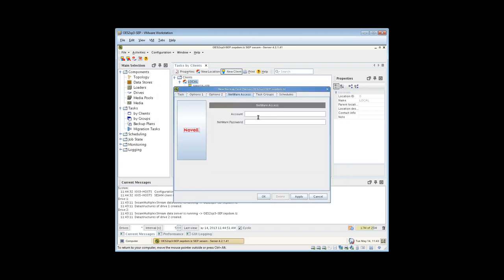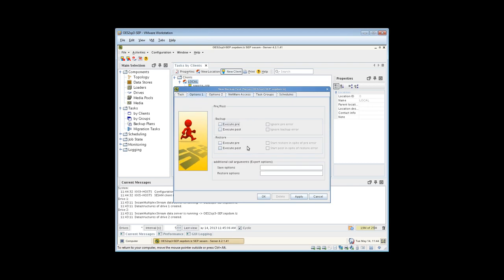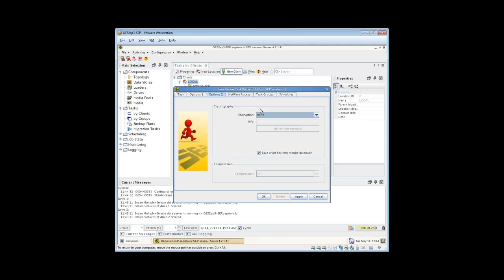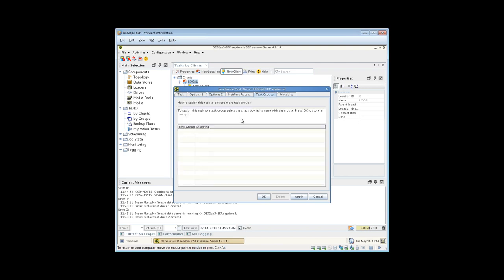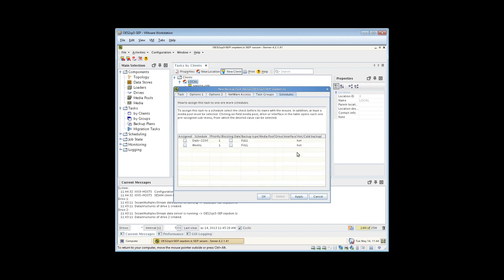And again, if we need to authenticate, we can set this up here. We obviously set that up for our server already. So this is optional, but it'll tell you where you have to set up for network access. We've got some other tabs if you want to do pre and post execution for backups and restores. And you can set up anything for cryptography. Obviously, we can encrypt it if we're going to store it and then take it off-site. That might be required for some of your policies. It allows us to assign this to a task group or assign it to a schedule directly from this window, or we can do it from our scheduling window, which we'll look at in a moment.